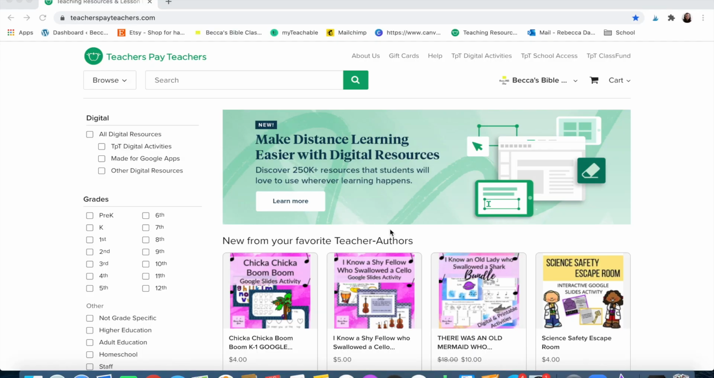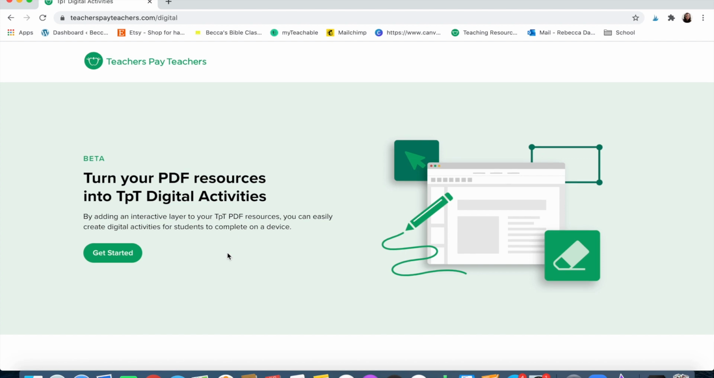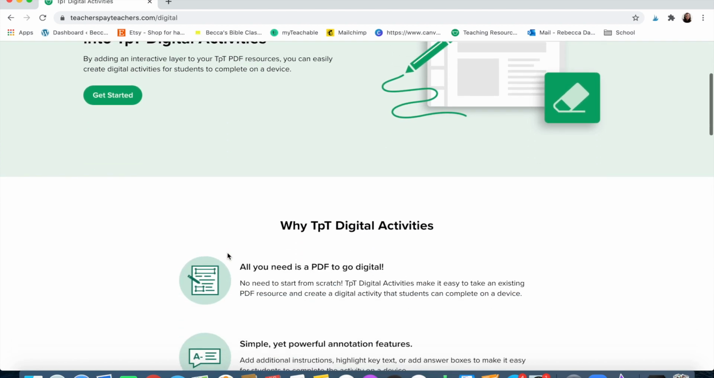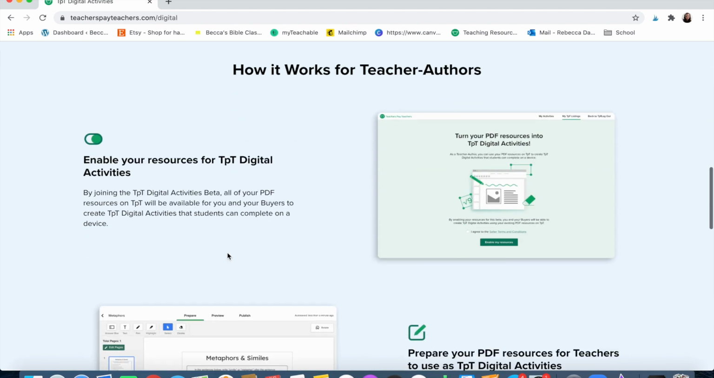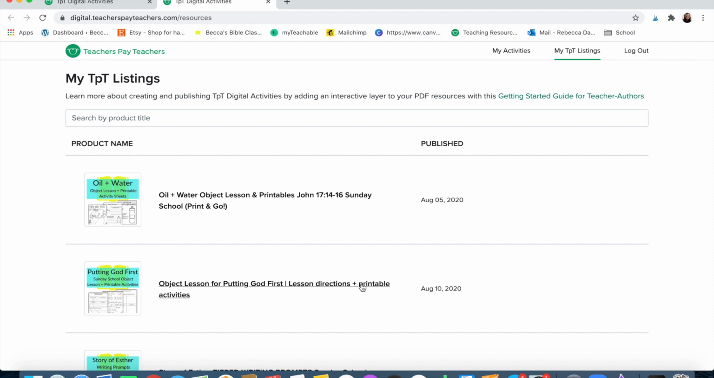Friends, so this is the dashboard of my Teachers Pay Teachers store, and this is Becca's Bible class. So what I'm gonna do is up here you see it says TPT Digital Activities. Now I have already opted into TPT's digital activities. Mine was like a banner at the top. If you did not see that, then this is where you'll want to go. And so it has a little bit of information here. You can read on your own time. I hate when people read things to me.